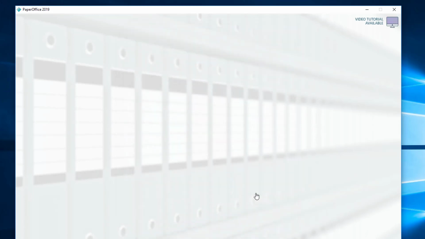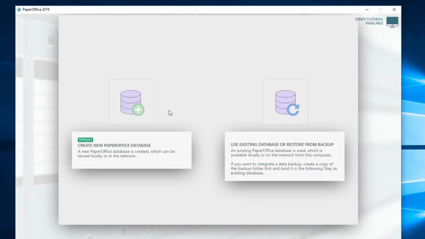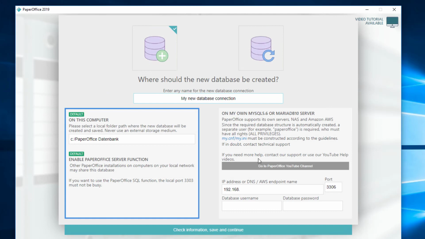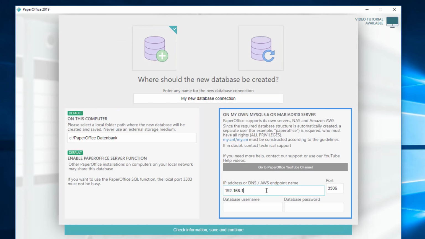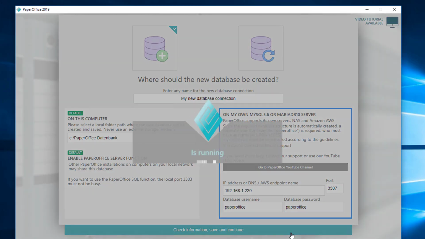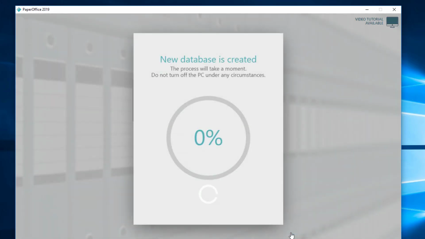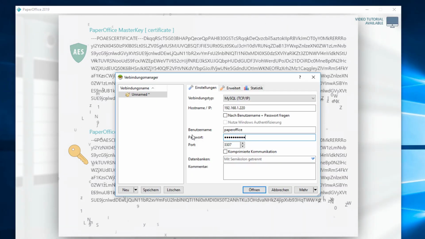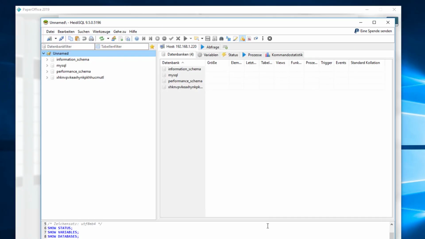In the next step, select Create New PaperOffice Database and click on the corresponding icon. Then select On My Own MySQL 5.6 or MariaDB 10 server. At the bottom, enter the IP address or AWS endpoint name and port. Then enter the database username and password and click on Check Information, Save and Continue. If all the details have been entered correctly, the connection will be made and a database will be created in the next step. You can check this by opening your newly installed HeidiSQL client and checking if new database fields have been added.